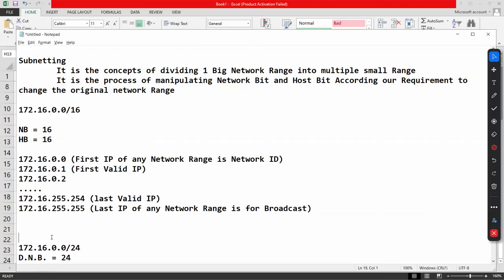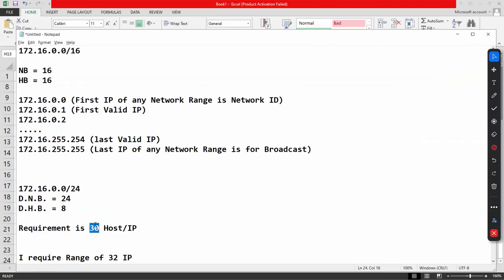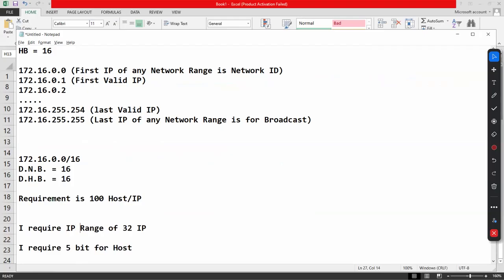So in this, suppose my requirement is 100. By default, it is 16. Now according to this, I require an IP range of 102, 2 extra. And according to that, try to count the power of 2. How many bits do we require? 7. 2 raised to 7 is 128. It is bigger, but if we use 2 raised to 6, then only 64. And 64 IPs we can't use for 100 IPs. So the better option is 7 bits.